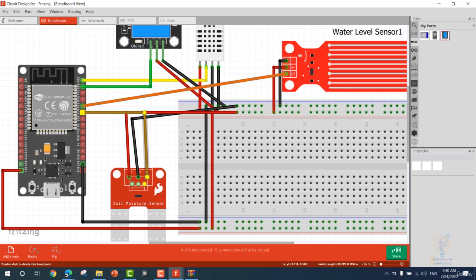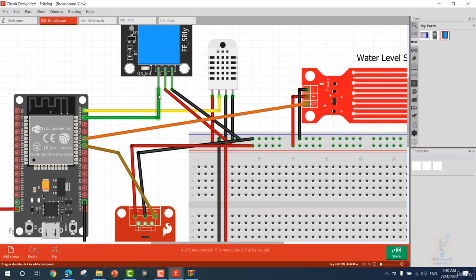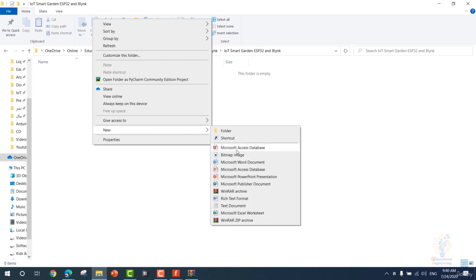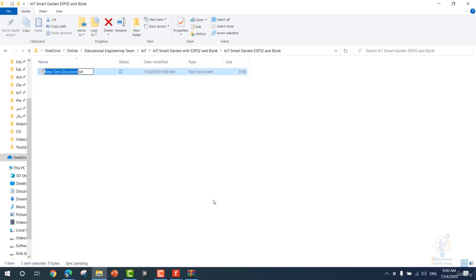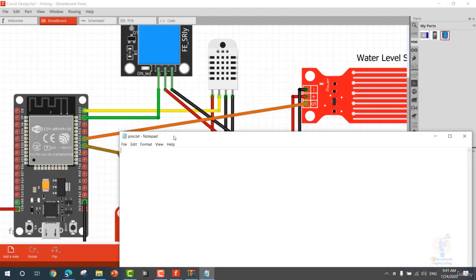Now, again, make sure that you take a note of all of these sensors. Now we have the relay connected to pin number 22. So let me open up a notepad. Okay, right click, new notepad. Let's call it pins. Now inside it, we need to make sure that we have everything.